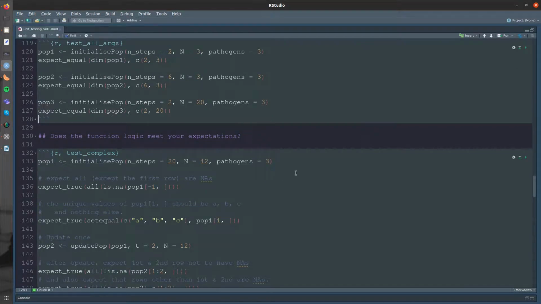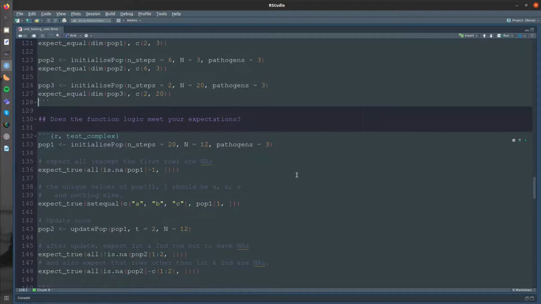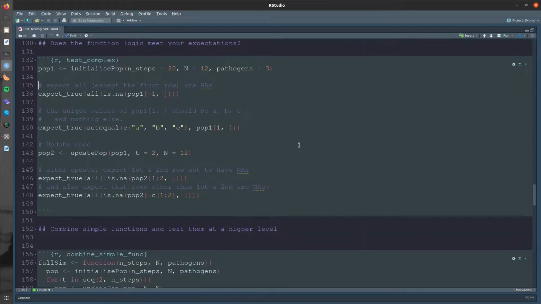Following on from these easy to set up simple cases, we'll get to the point where we don't exactly know what the result should be, but we can understand the summary of some result. For example, with a bigger population, we wouldn't want to write out everything to say what we think it should look like, but what we can say is that other than the first row, everything in this population matrix should be an NA because we've initialized the population but haven't run any simulations yet. So we can check if that's true, and it is. So that's a slightly more macro or higher level kind of expectation, or a summary of a function output.